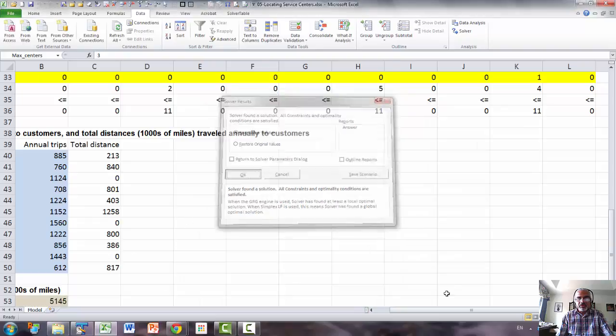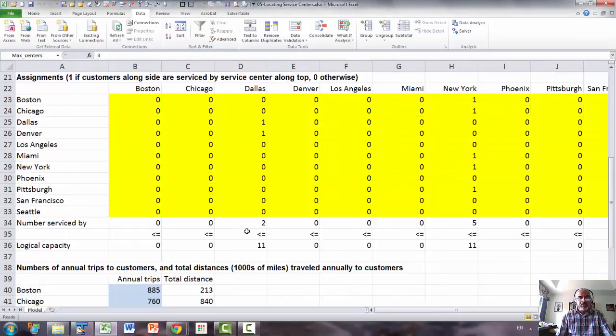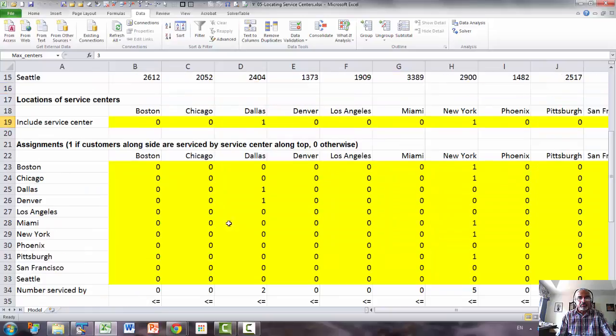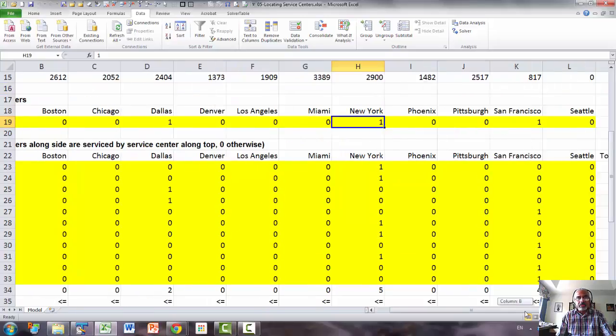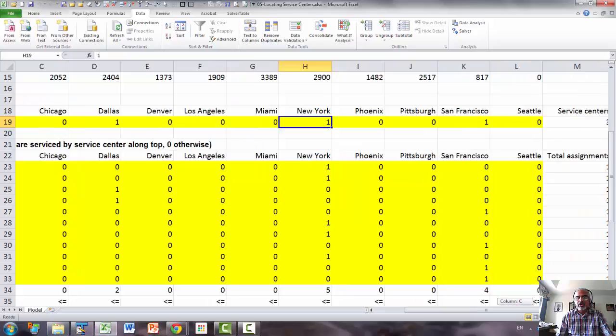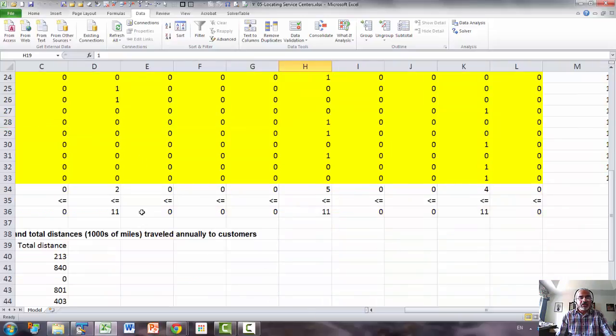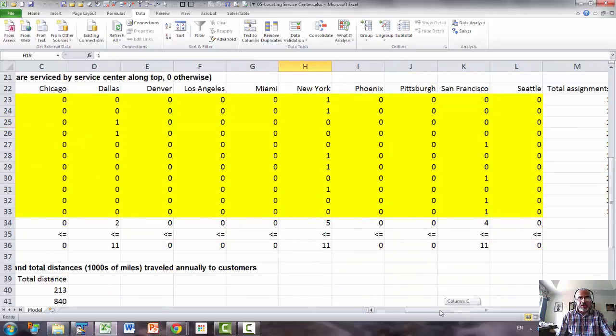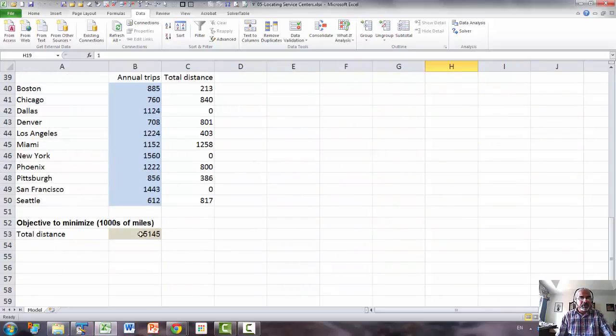Okay, now solve. I found the solution. So we're going to locate service centers in Dallas, New York, and San Francisco, and these are the assignments that we will make, and this will be the total distance traveled in 1,000 miles.